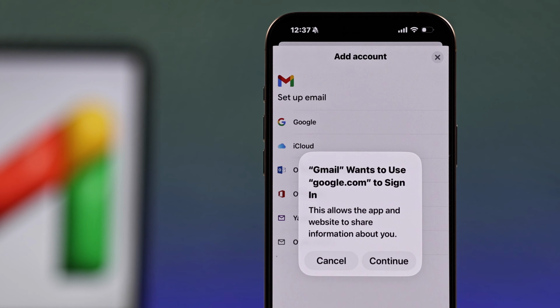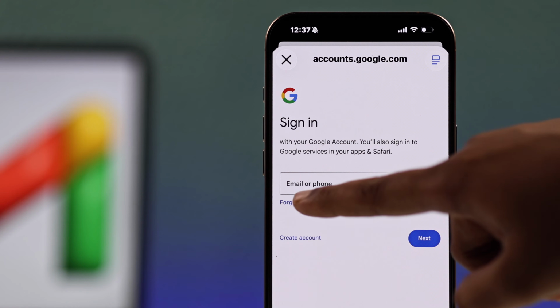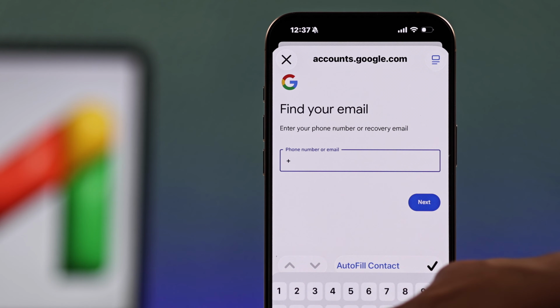Next, choose Google as your account type. Then on the sign in page, go ahead and press forgot email. And from this page, type in your recovery phone number, but make sure to include your country code first. Once that's done, hit next.